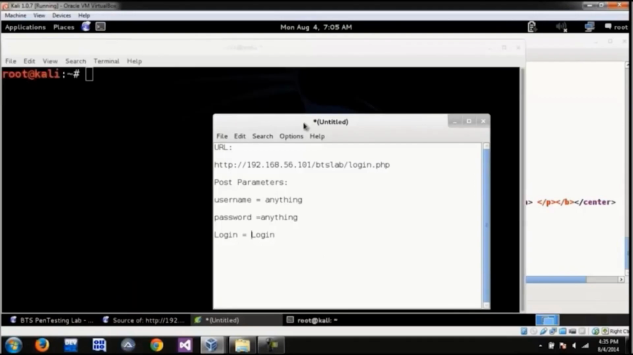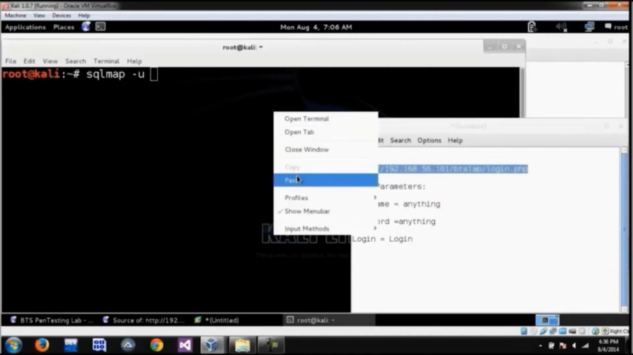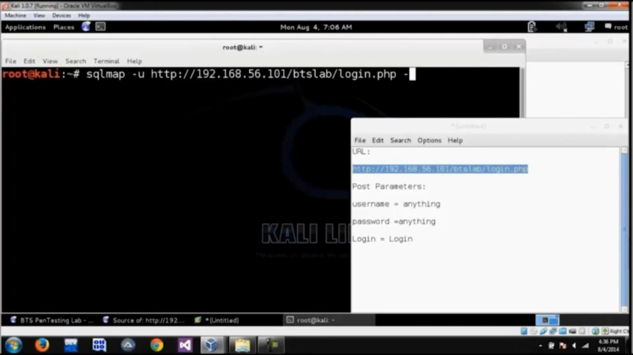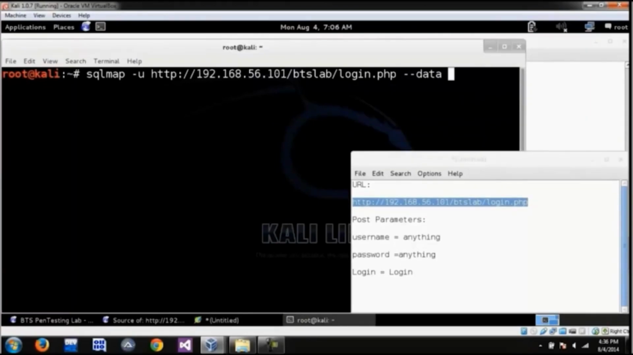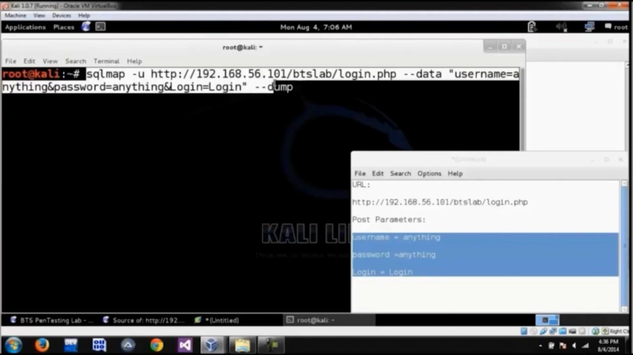Let's open up the terminal over here, and then give sqlmap -u, the URL that we're going to target, so that's login.php. And we're going to give --data, space, and in double quotations, we're going to give the details over here. So we're going to give username equals anything, password equals anything, and login equals login. So this is the data that is going to be sent. And then --dump. This will dump the databases.